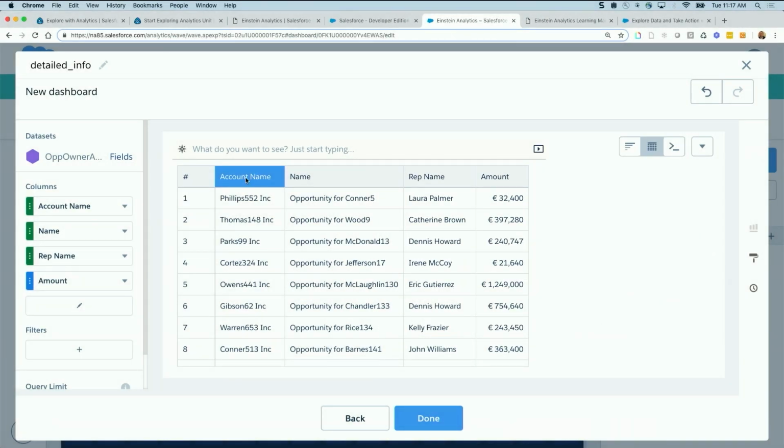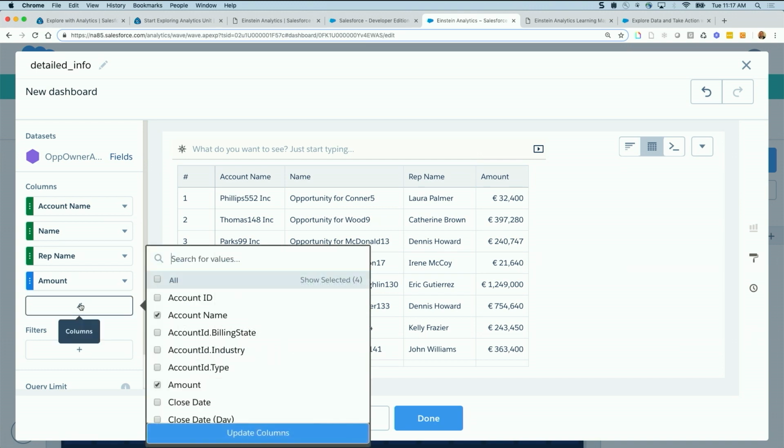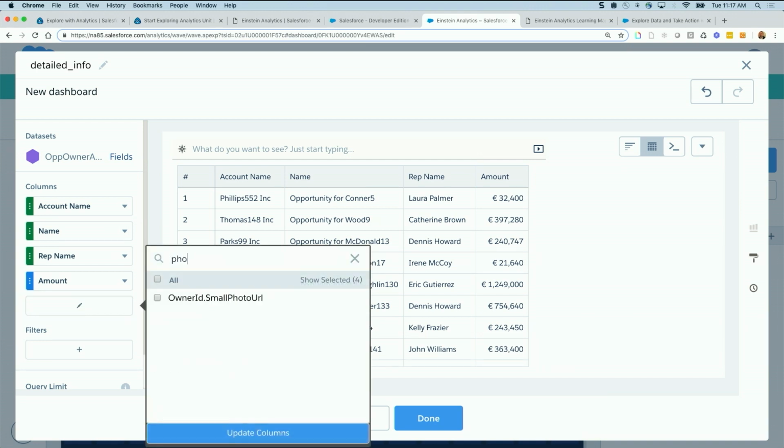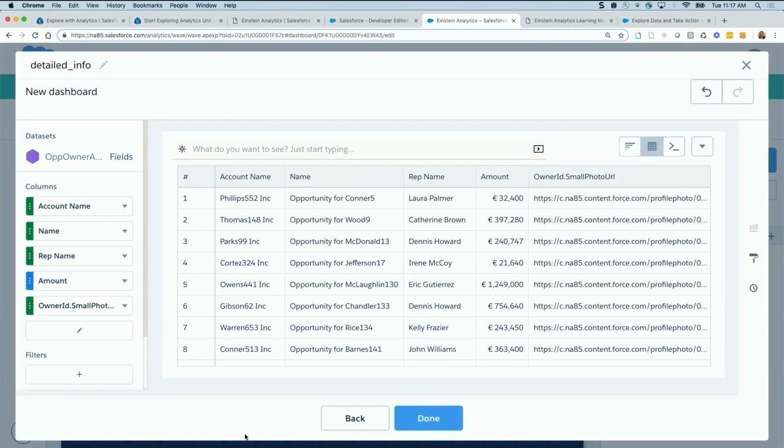Notice it picked up the default columns we specified under fields: the name, opportunity name, rep name, amount. We are going to add one more field, and that field is the photo. The API name was brought in, and that is the photo. I am not going to do any formatting in the step. This is the step, which by the way is similar to the lens too, from a UI perspective. I'm going to hit done.